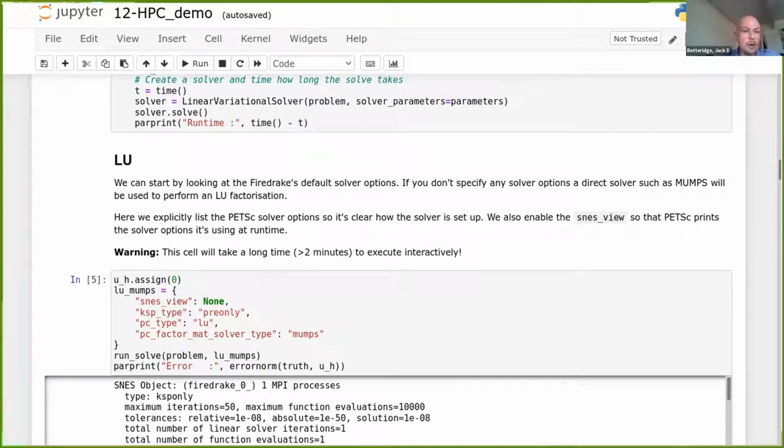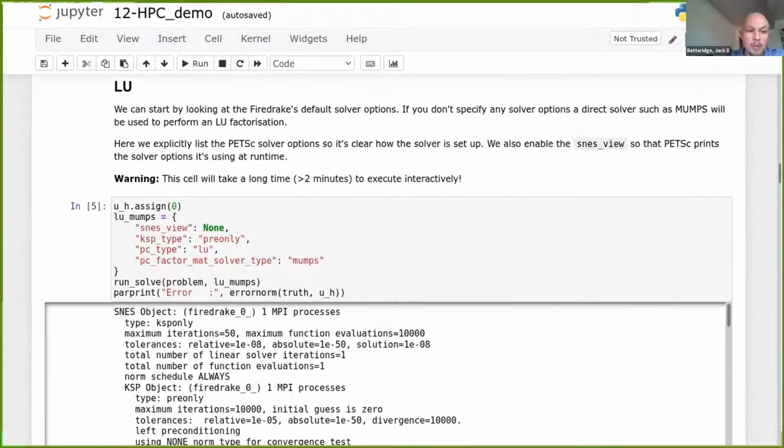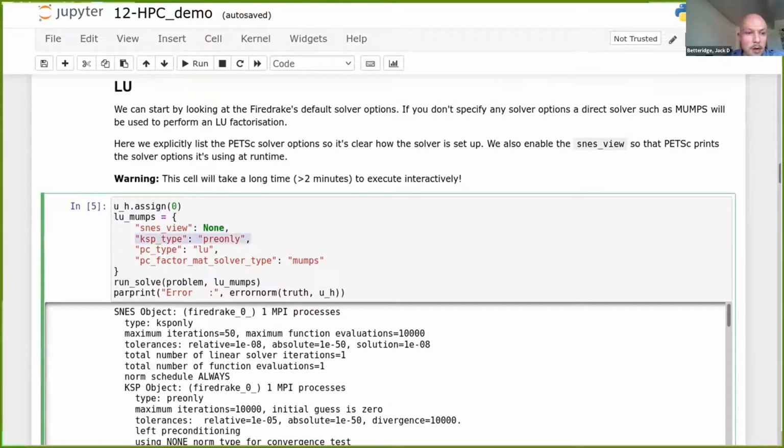And actually, for a small enough problem, you can just run LU, and LU is a perfectly suitable direct solver for small problems. But as your problem size increases, this gets worse and worse. So inside the PETSc solver options, just so it's explicit so you can see what's going on, we're doing a preconditioner only solve, and the preconditioner type is LU, it's the default, and we're going to use MUMPS as the direct solver here. And by turning on this SNES view here, we get PETSc to spit out a lot of detailed information about how the solver is constructed.